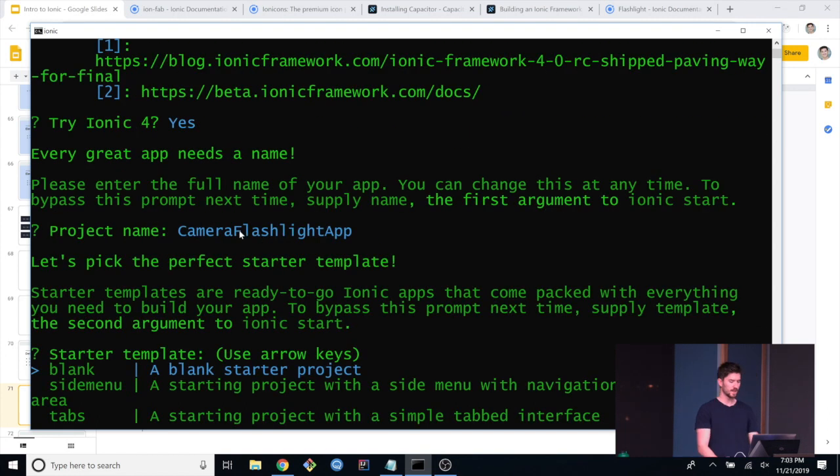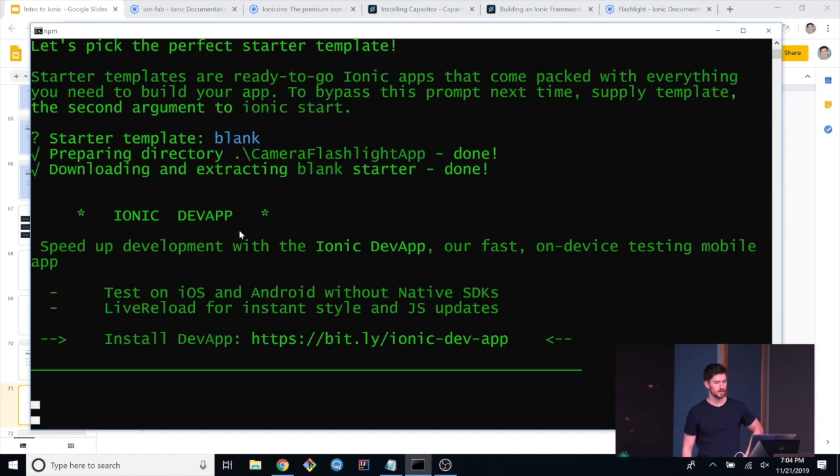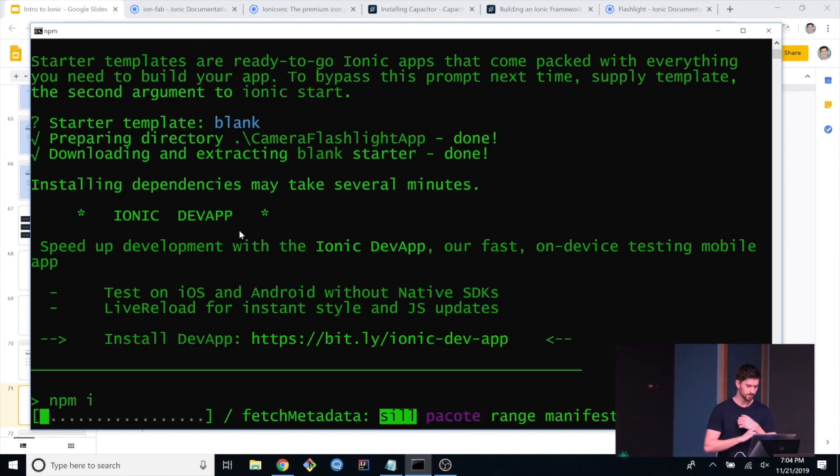Then it gives you this little selection thing down at the bottom where you can choose your templates, like blank, side menu, or tabs. I'm just going to hit blank. If you want to, feel free to check those out later on or while you're here. And so it's going to do an npm install, and it's going to build out the main scaffolding of our app. And it will look like a normal Angular app.